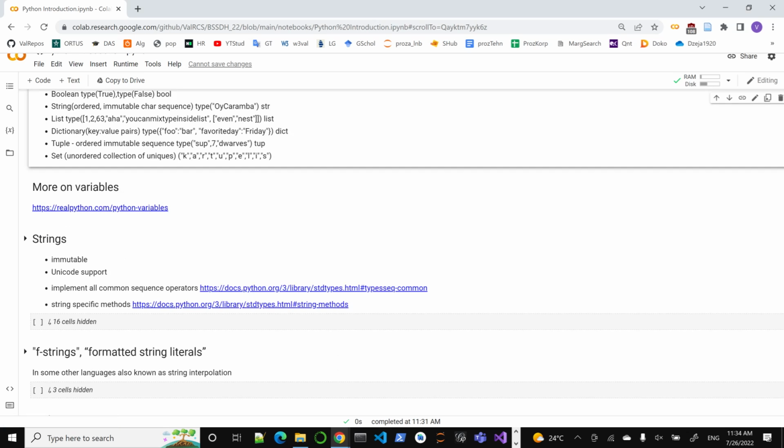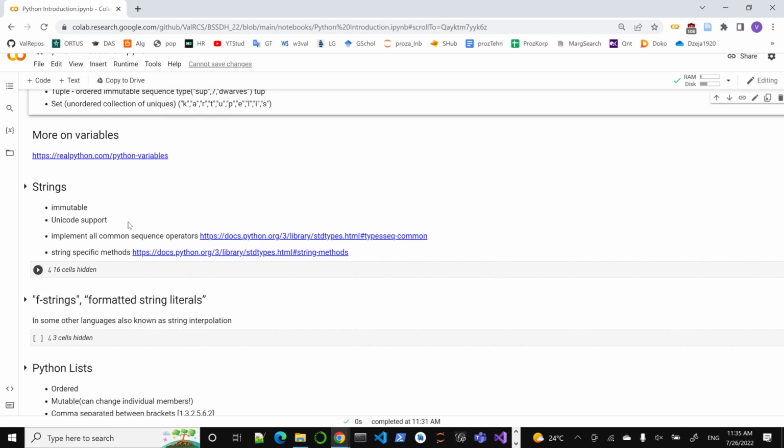For more information about variables and different value types, here is a link to the Real Python resource. That's a good resource with many useful articles, and they have an article on Python variables.